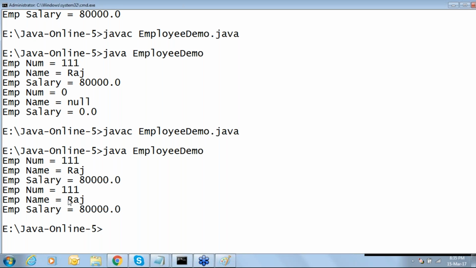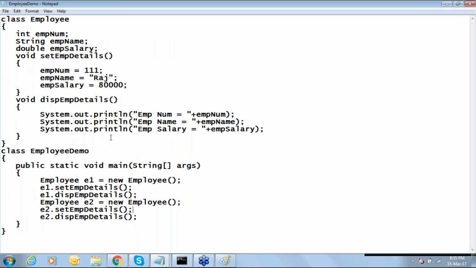No. In this program, how many objects you create, when you call the set method, it is giving the same values to all the objects, not just data members, all the objects. Which is not good programming practice. Why is this a problem? Because of hard-coded data.